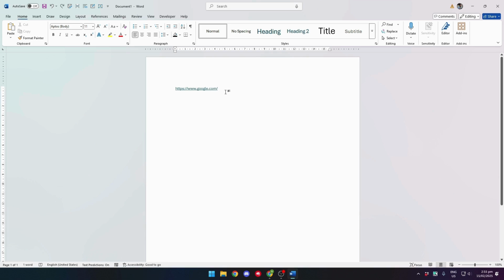Now, as we know, hyperlinks are links that you can link to another website or another section in your document. But what if we want our hyperlink to look more professional? So for example, let's look at this hyperlink right here, which links to Google.